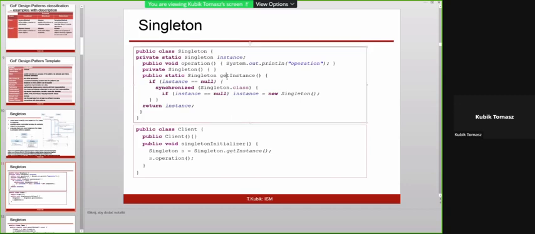Okay, so here is this part, and here is the client, and the client has a singleton initializer method which just calls get instance. So if you create this instance of the client somewhere, and you call this get singleton initializer, and in the other thread you also call a singleton initializer, in fact you get exactly the same instance as the output of the get instance method.